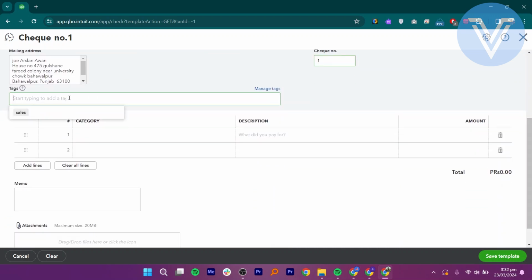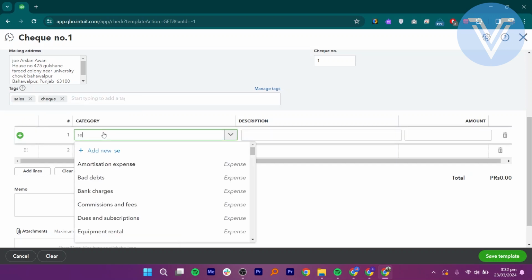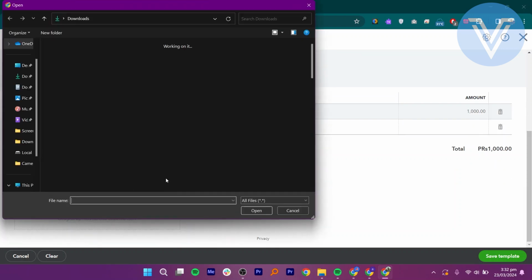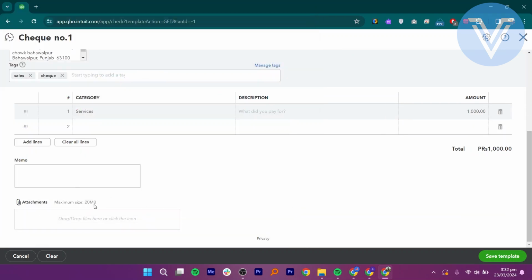Then you have to add a check number. Scroll down the page and in the tag section, add tags like sales, check, and more. Then enter the category as services and description, and after that, enter the amount. Then scroll it down and you can add a memo and any attachments also that you have. In the end, tap on Save Template and your recurring check will be saved.